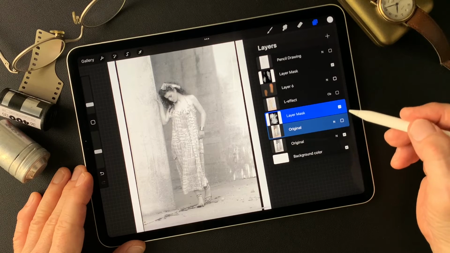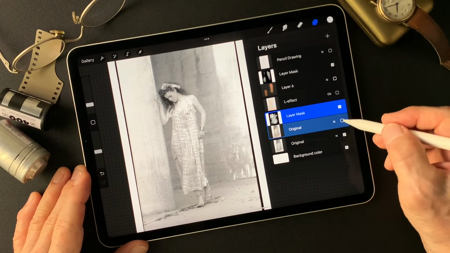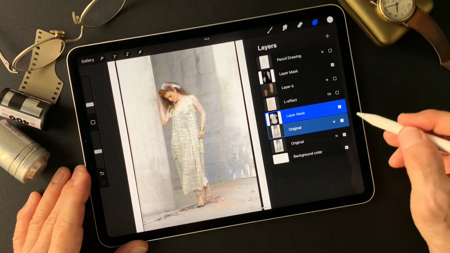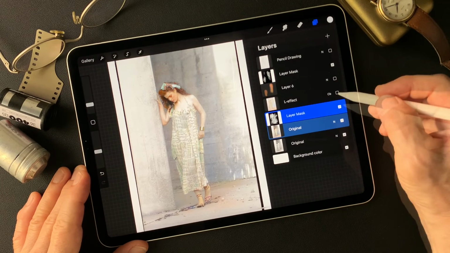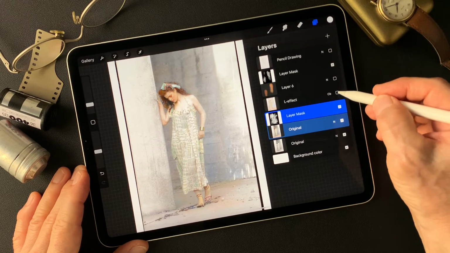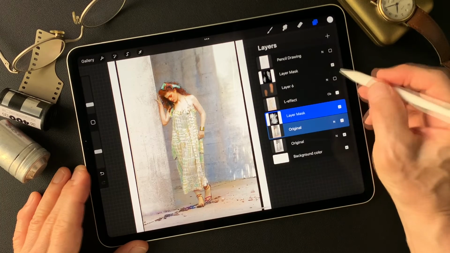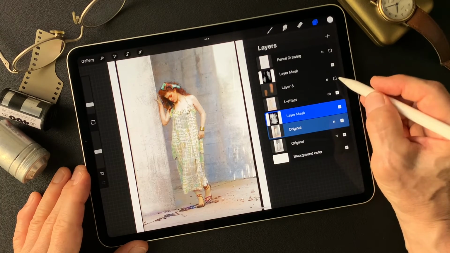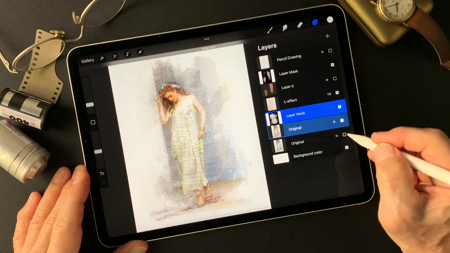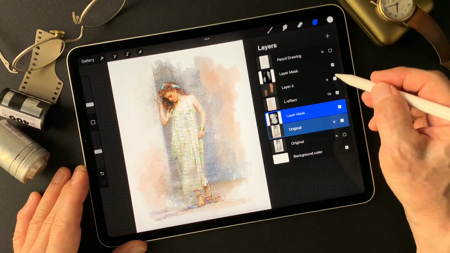Okay, this is the original image, black and white. Then I colorized it first, making this color photo. Then after that, I made the luminosity effect layer and changed it to color burn. Got this color effect. Then I made a mask, then added some background color.